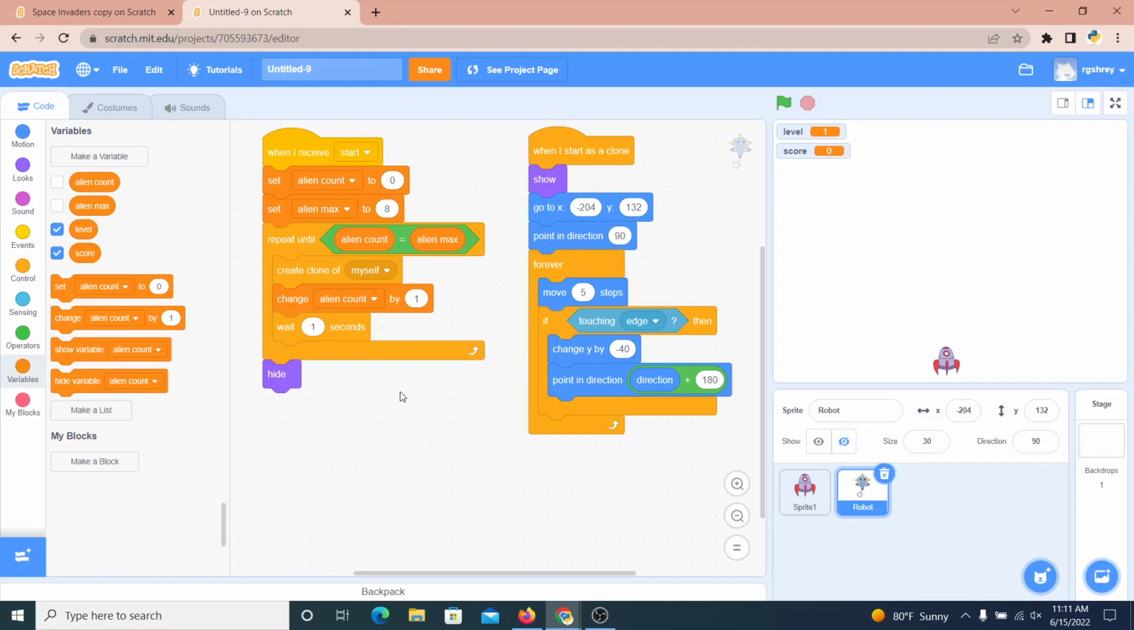So that, while it did the exact same thing, is much more flexible, because later when I want to start adding more levels, to make it harder, I can increase the number of aliens very easily by just changing the max and repeating this whole process.